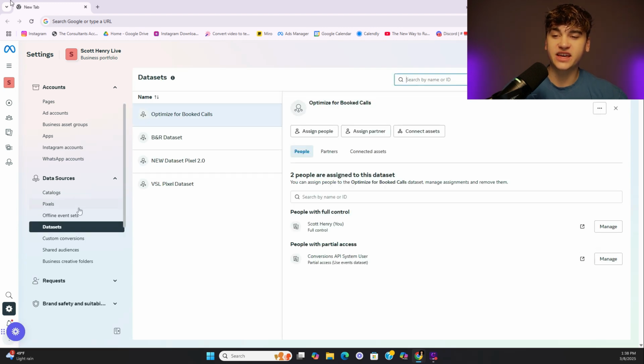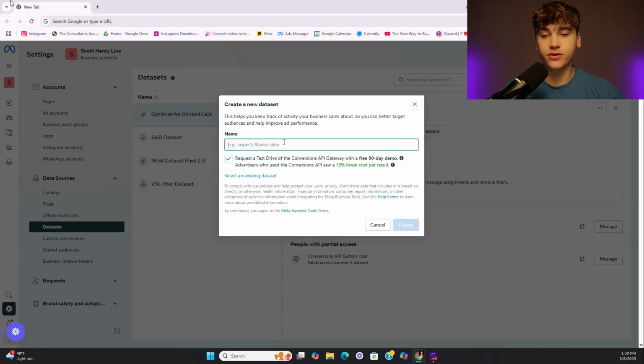So it's weird now because they have pixels and data sets, and honestly, they're synonymous as far as the functionality of what they're going to do. Data sets does have conversions API within it, so we are going to be going with that today. So once you're in data sets, all you have to do is click add. I'm going to show you guys how to create a brand new data set.